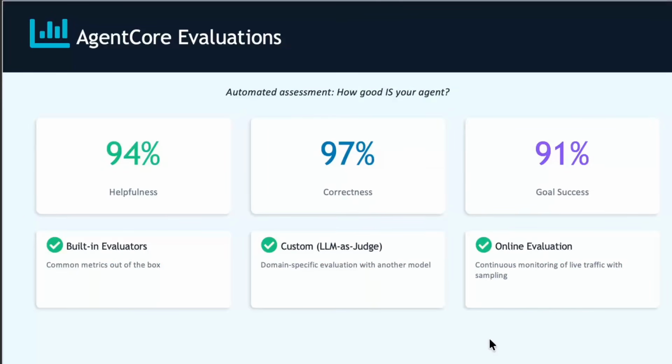Next is AgentCore Evaluations. AgentCore Evaluations answers the biggest question a project manager has: how good is your agent? To answer this, we have multiple metrics. First is helpfulness. Did the agent actually solve your problem? Next, correctness. Was the information accurate? Third, goal success rate. How often does your agent complete the intended task?